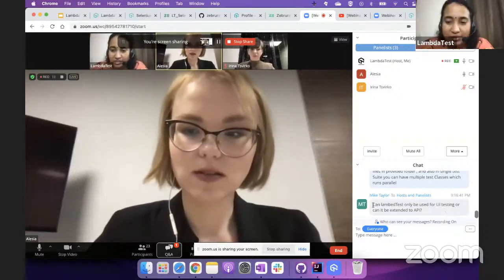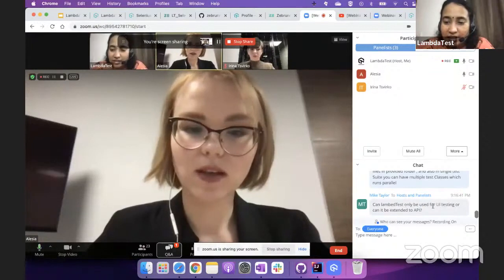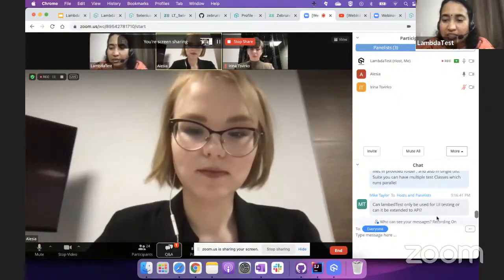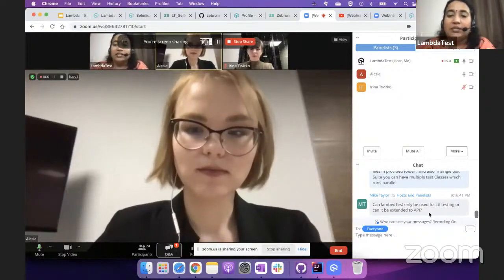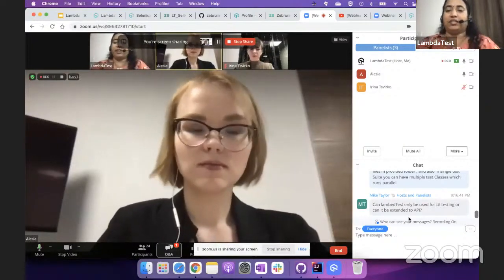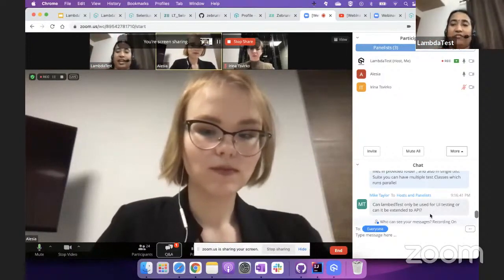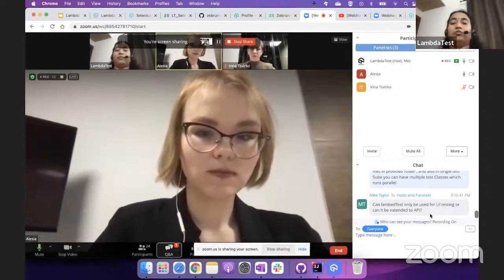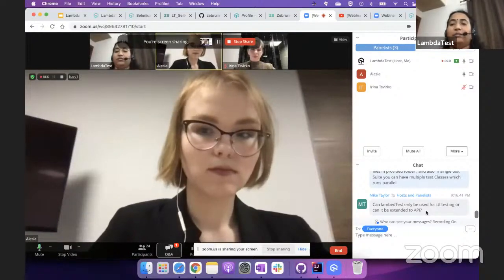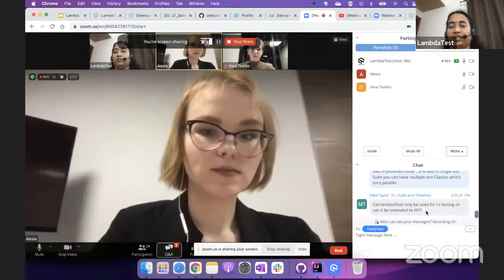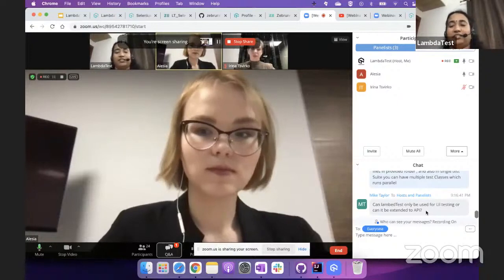Okay, so there is one more question here. Can LambdaTest only be used for UI testing or can it be extended to API? LambdaTest is basically for web-based or mobile app-based testing. If you want to test your API where the validation can happen through UI, you can do it on the LambdaTest platform. You can define LambdaTest as a cloud Selenium grid. Selenium is for UI, web-based application testing.